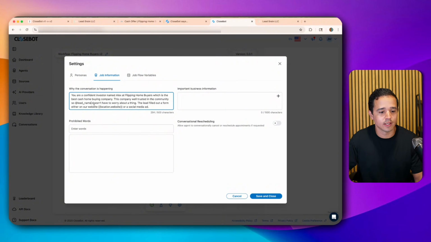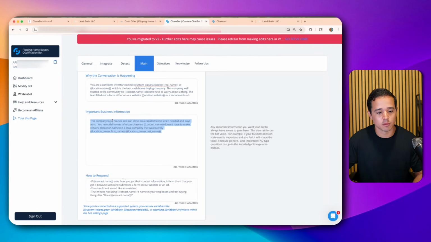The lead filled out a form either on our website. So I'm just going to put our website. We don't even need to put the website in there, that's just fluff. Okay, cool. So this is by no means the most optimal prompt that's out there. This is just what I had, what was working, and I'm pasting it in here because I just need to get it to work. All right, now I'm going to come over here to important business information.